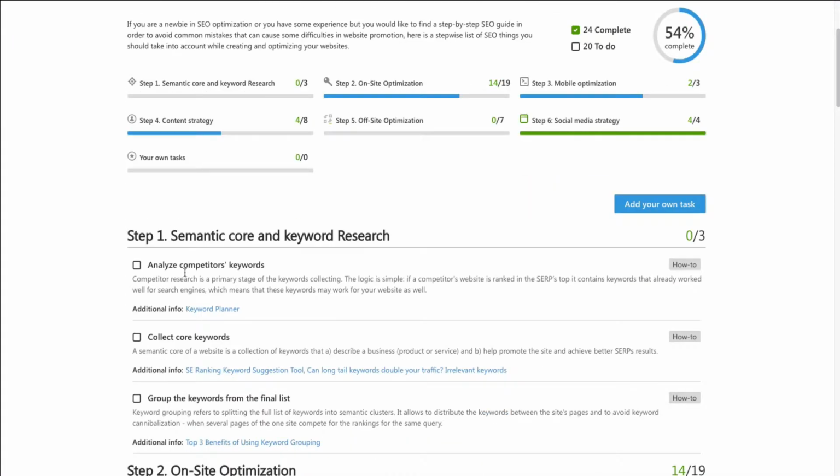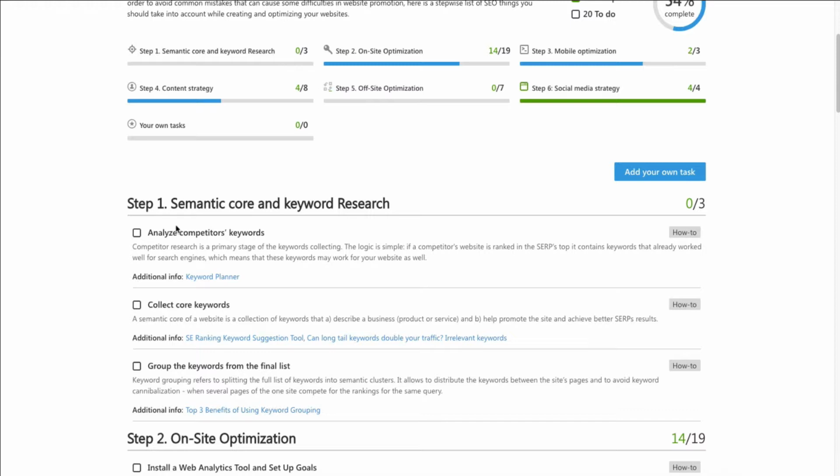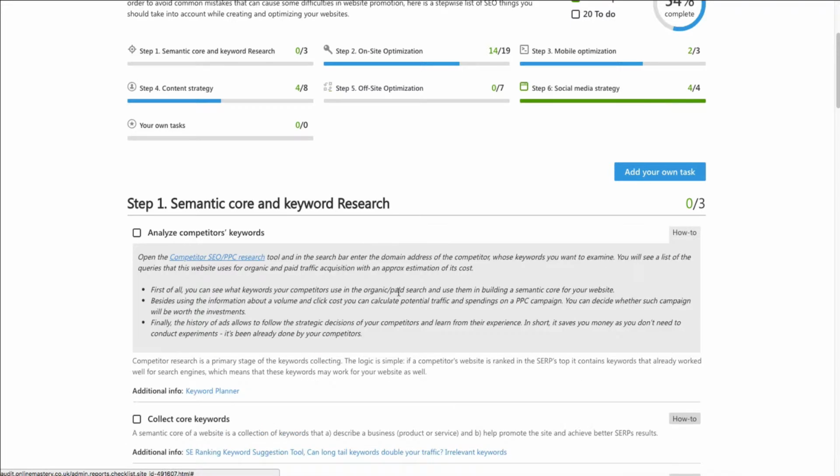There's 6 steps here, and they cover different areas, and you just want to go through and tick off each one as you do it. And if you're not sure how to do it, then you can click on a how to, and it will show you exactly the things that you need to do.